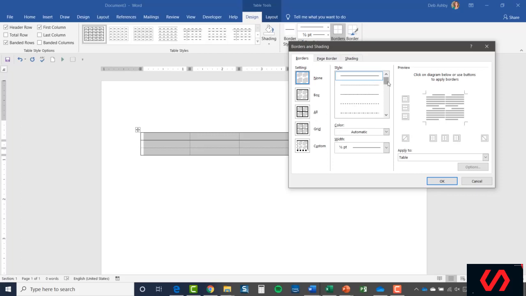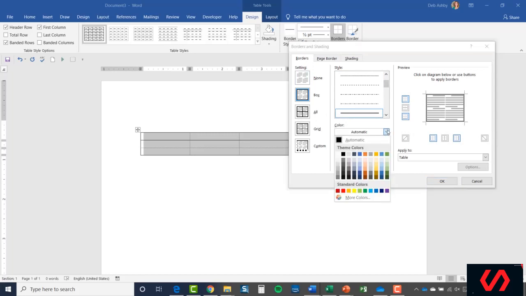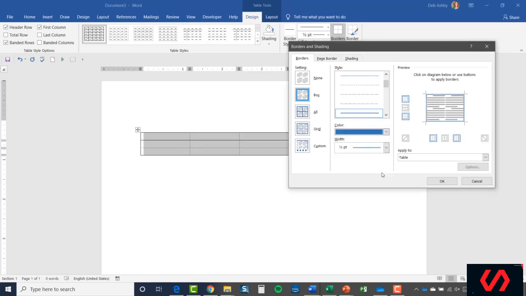And we can also select a style for our border. So it might be that I want a double line border. And this is where we can change the color. So I'm going to change this to a dark blue. And I'm going to make the width a little bit thicker. So I'm going to make it 1.5 points.